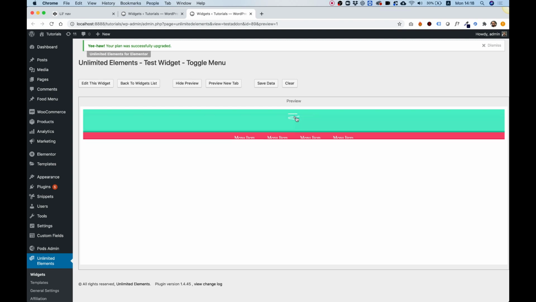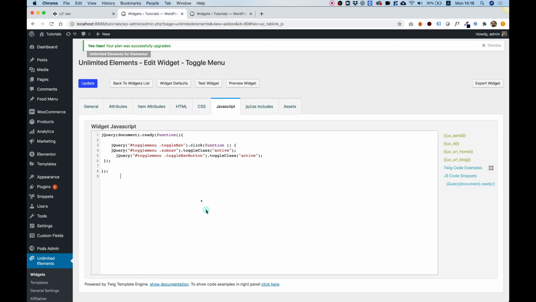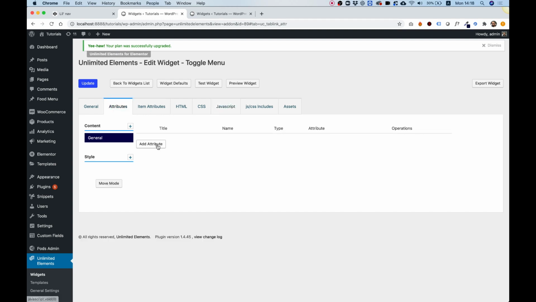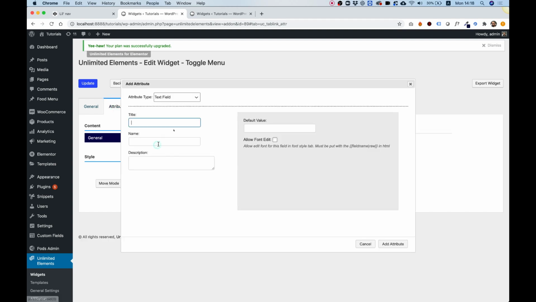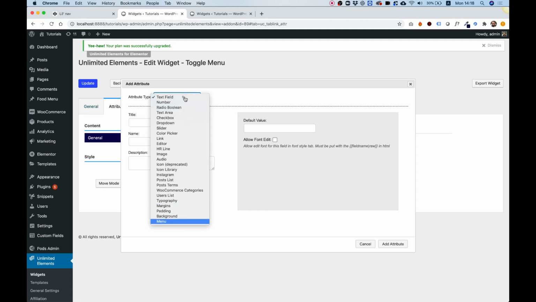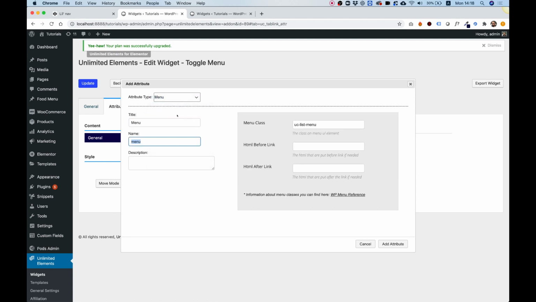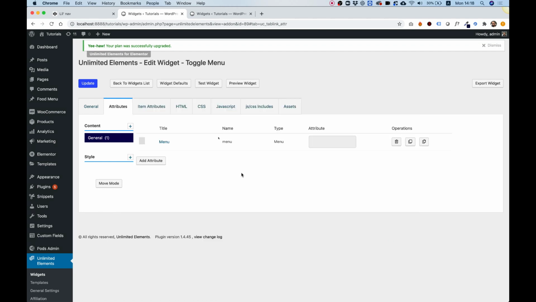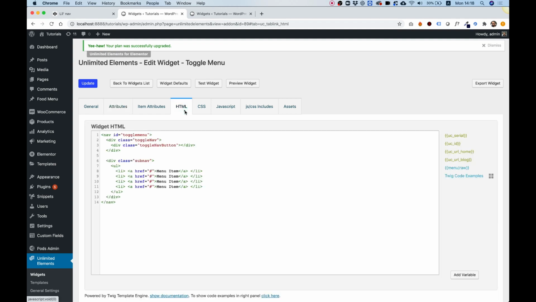Awesome. It's working. And we can start making this editable. So inside of attributes, the first thing we're going to want to do is add a new attribute that's going to be a menu. And I'm going to call this menu. You can give it a class if you want. I'm going to add that. And inside of the HTML over here, we're going to replace our UL with the menu from the right side that we've just added. This line over here is the menu that we've just added.